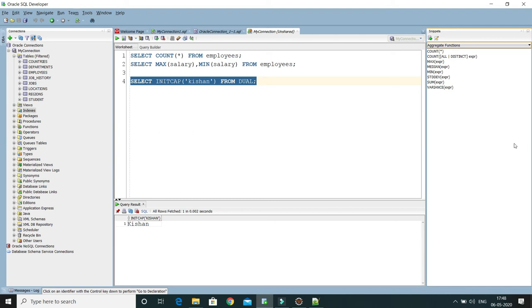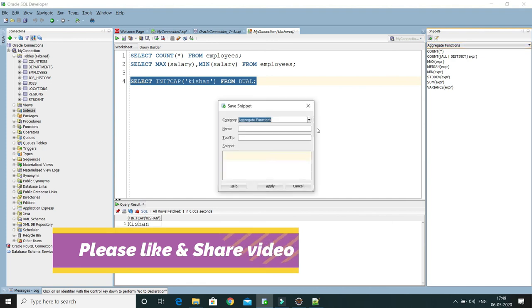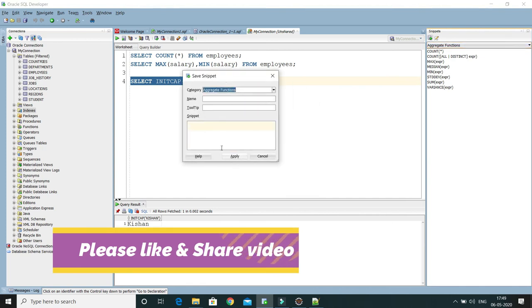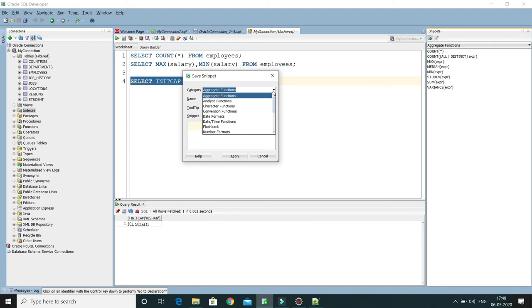If you want to define your own code snippets, then you can easily click on this plus sign, and one pop-up comes out. Here you can specify in which category you would like to put your custom-defined code snippet. That category you can select from the drop-down. Then you need to define the name of the snippet, then the tooltip, and finally you need to specify your actual code snippet, right? And that you can use over here, right?